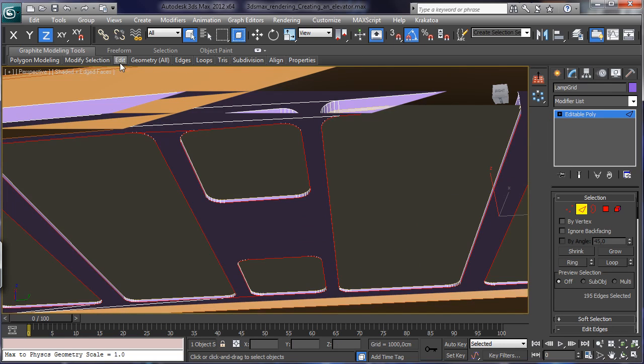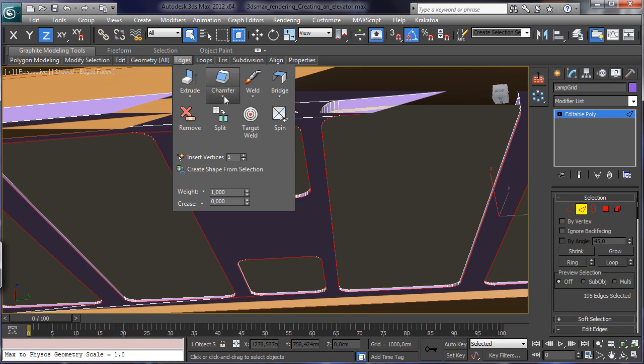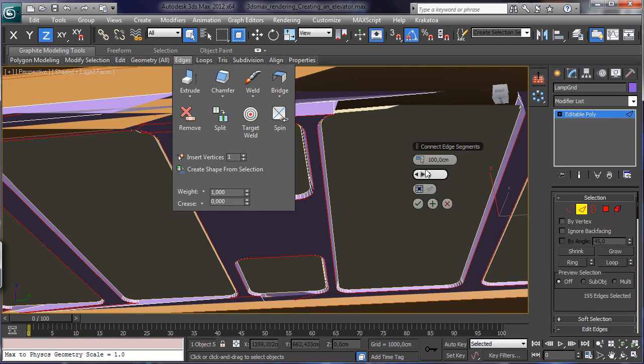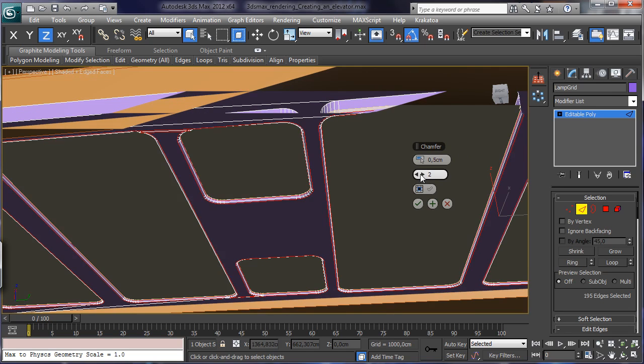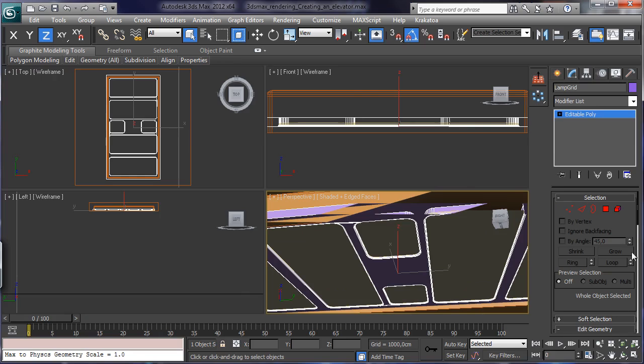Okay, and then we can select the edges chamfer settings, and let's say 0. Let's see if 0.5 is good. Okay, it seems okay. Let's say okay, and we can close.